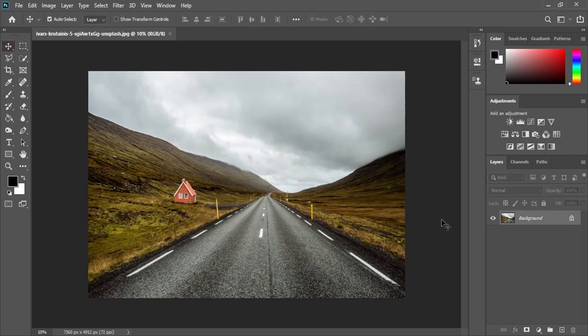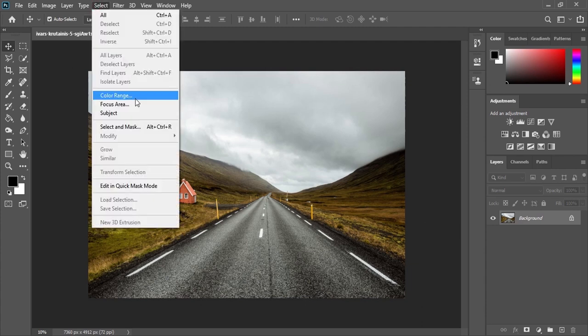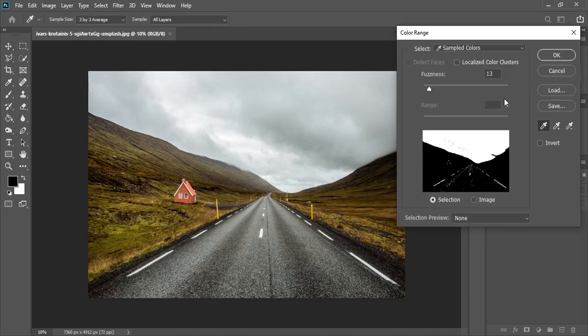Hello everyone. Today I'm gonna show you how to convert a green landscape into a snow landscape in Photoshop. So, let's see how we can do that. First step. Go to Select and Color Range.